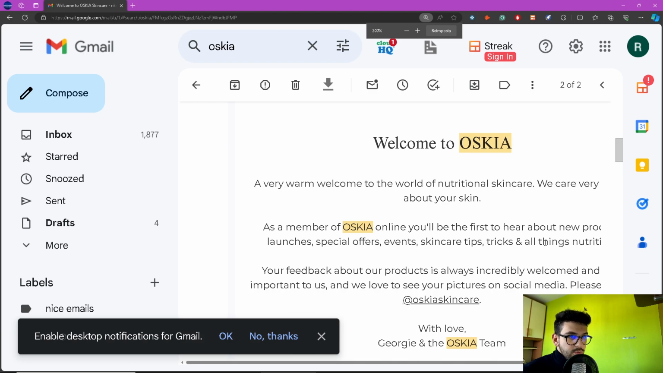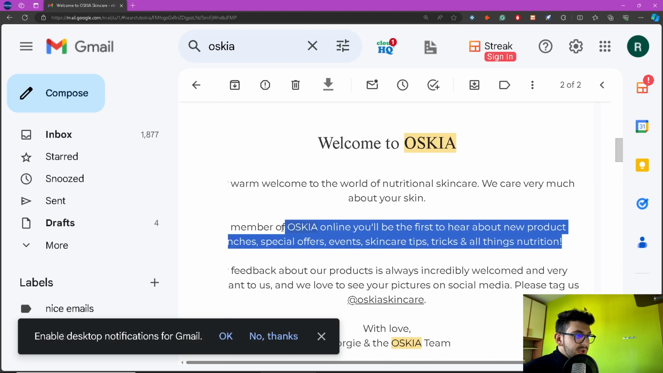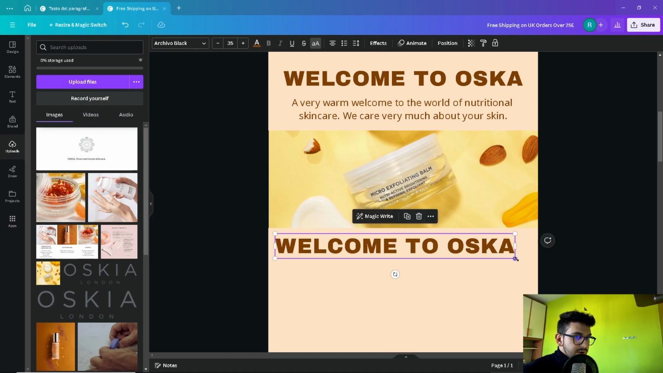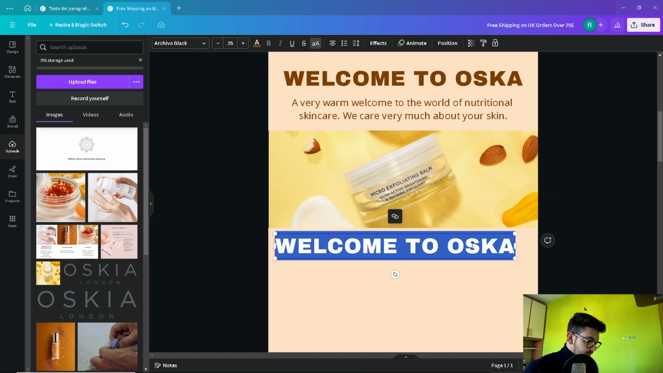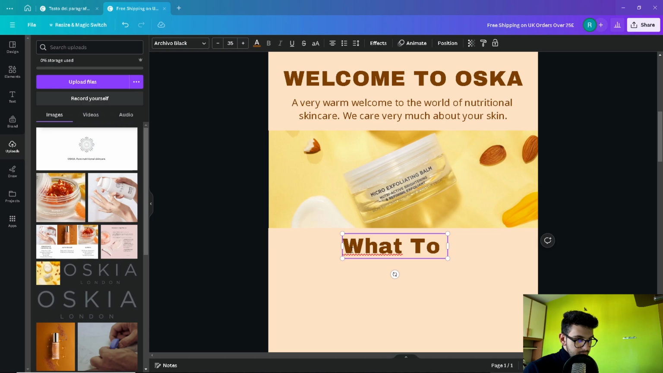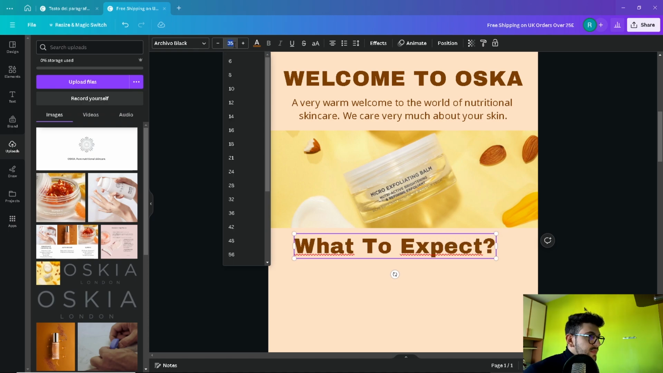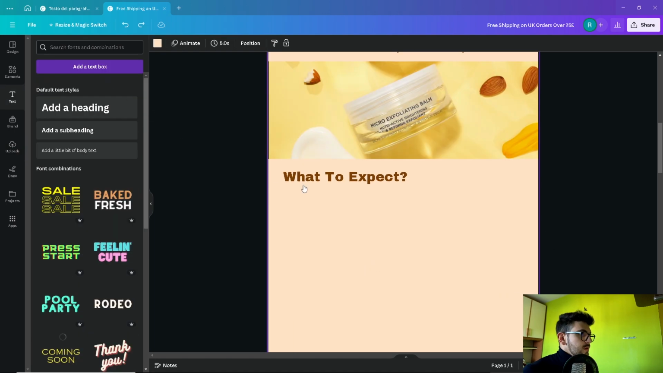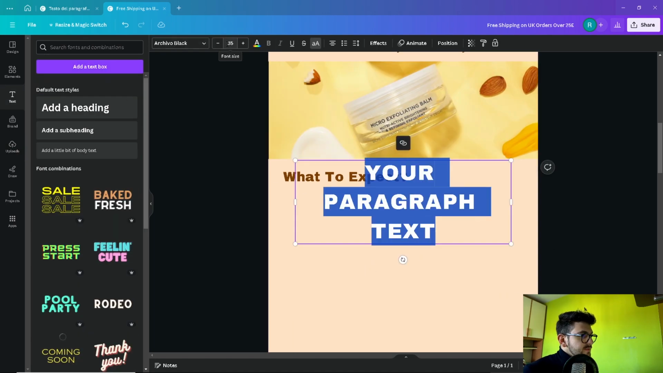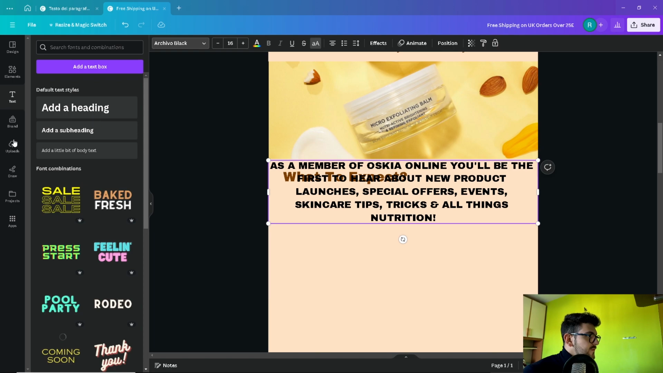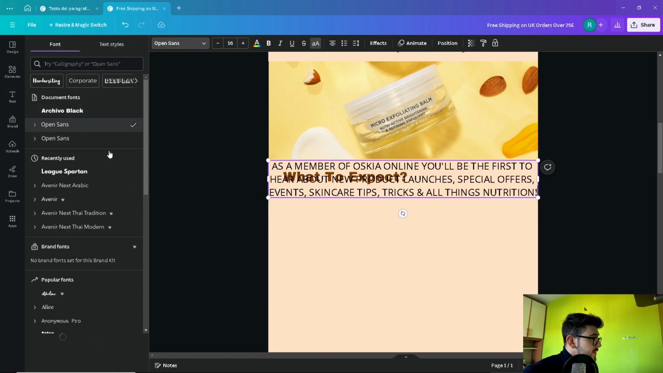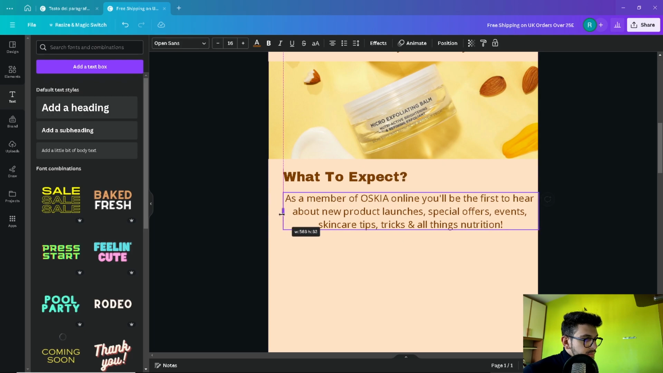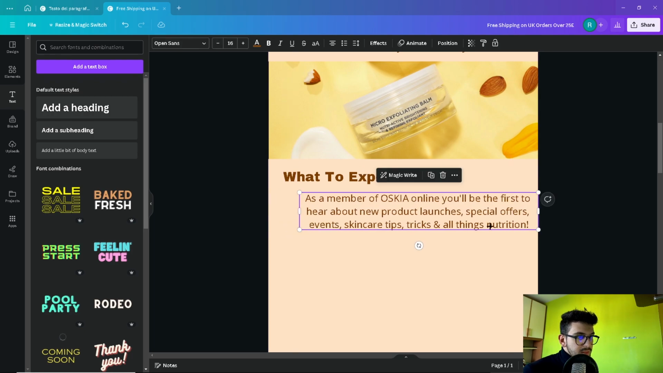Now the next paragraph talks about what you can expect from the brand's newsletter. So I would create a smaller subtitle that says something along the lines of what to expect, like that. And we're just going to make it smaller, like that is good. And then we're just going to place the text, of course not this big. For this I would choose a different font. Open Sans is good also. Give it a color and make it a little bit smaller.